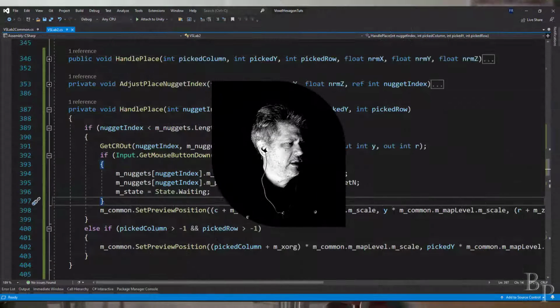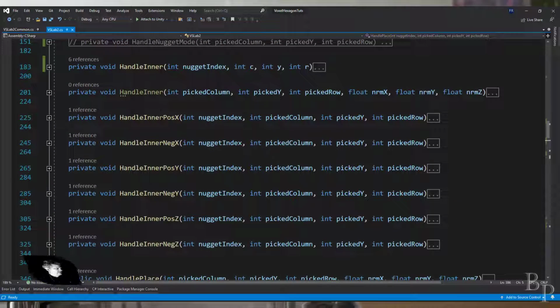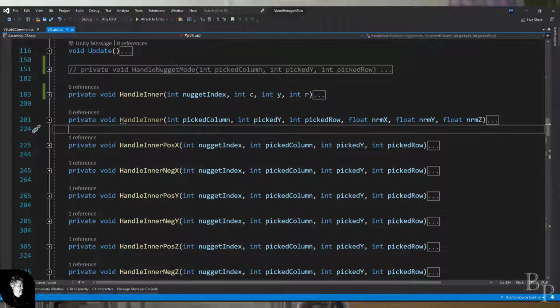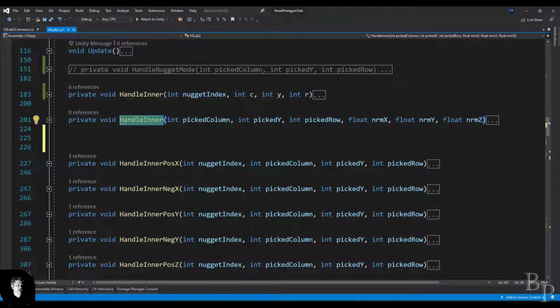Back to Unity, collapse everything. We're going to jump up here to HandleInner. We have actually two HandleInners. In the Hexagon class, I call this DoInner instead. I don't know why I did that, but it makes things clearer. So I guess that's why.